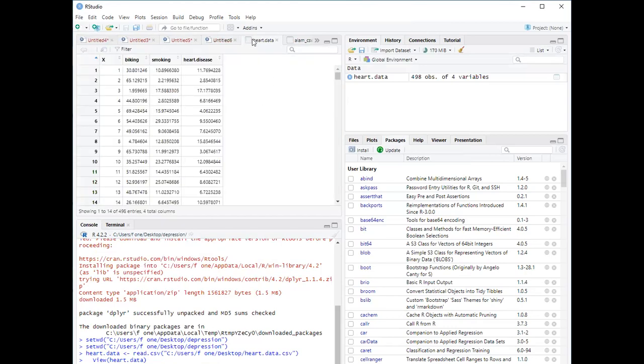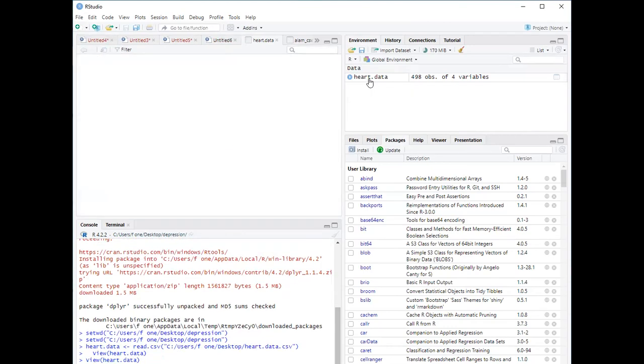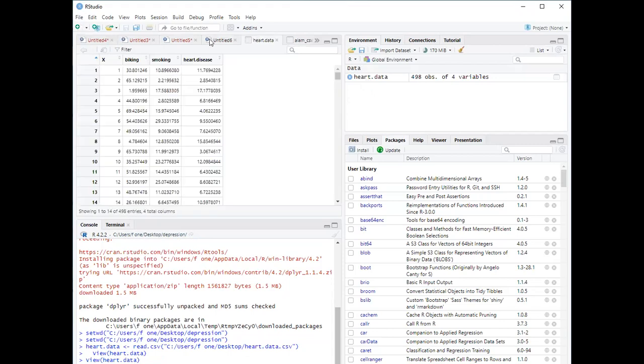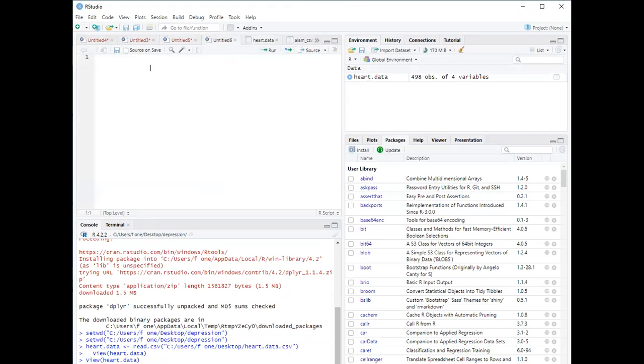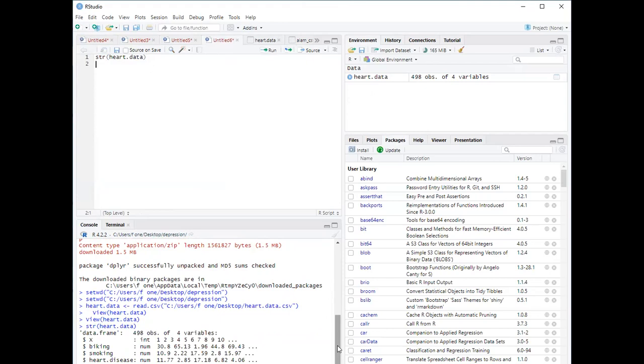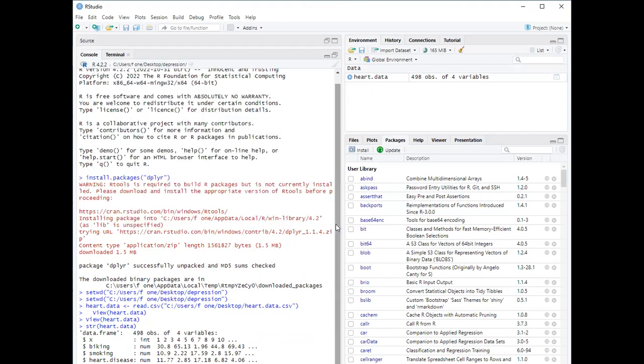Okay. So this is our data set. Once you upload your data, you can see your data set very clearly just by clicking heart.data. The data will open up, or otherwise you can see the data by using the command view or the str function, which can classify the variables for you. So you can see very clearly that it has 498 observations of the data frame. And if you want to expand it, it can expand.